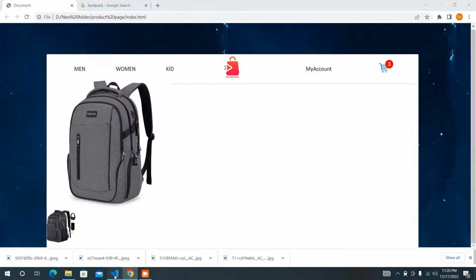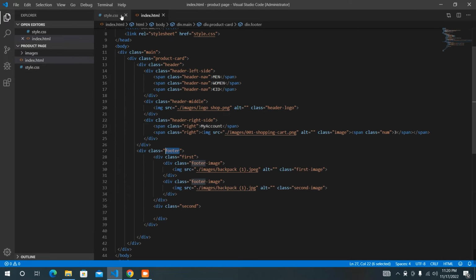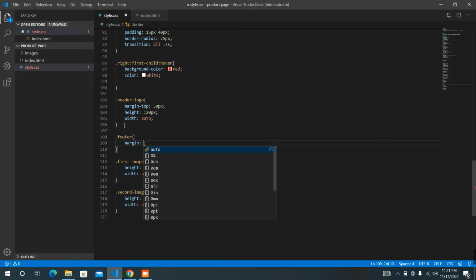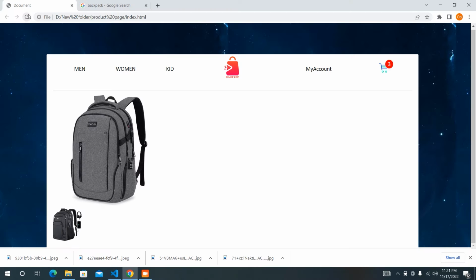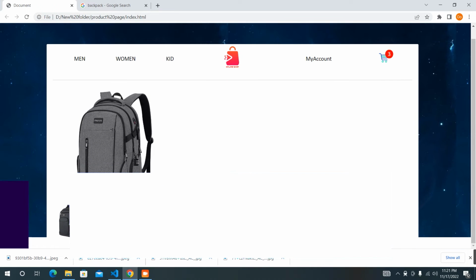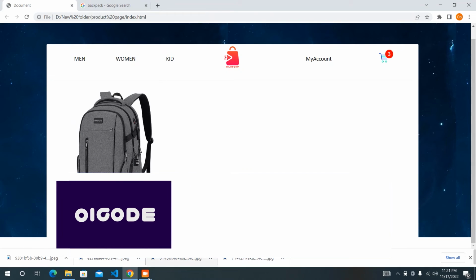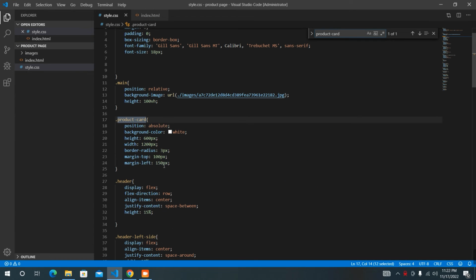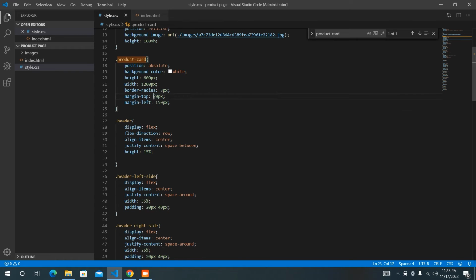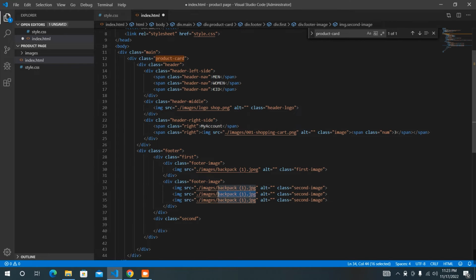I think these images need to have margins and paddings. And I'm going to add these styles to the footer. And I am going to add more images to the footer image.